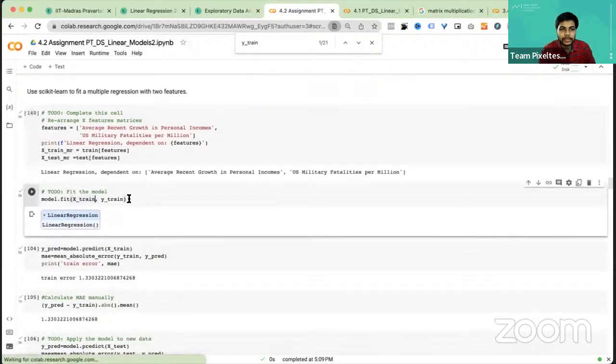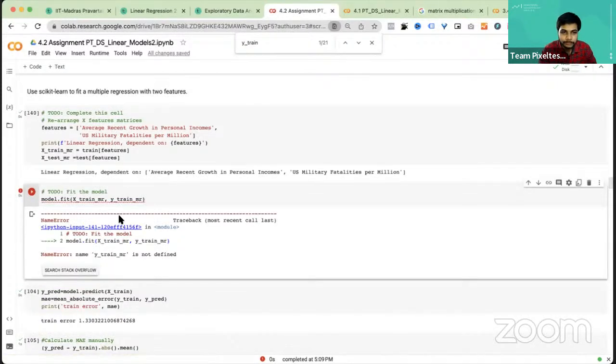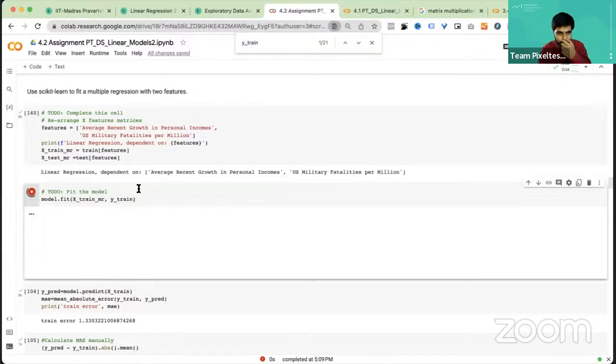Now here we are going to give these data sets for the model fit. We are going to do the fit model, with underscore MR. I did the same. For X train, it is still the same. So the X training model is going to remain the same. I'm just going to run that.